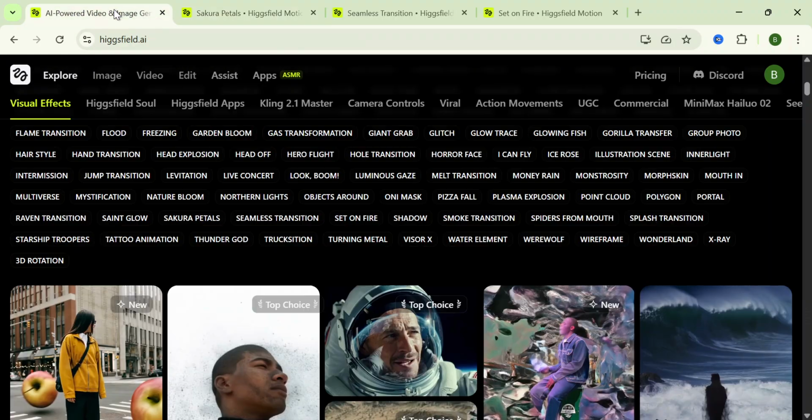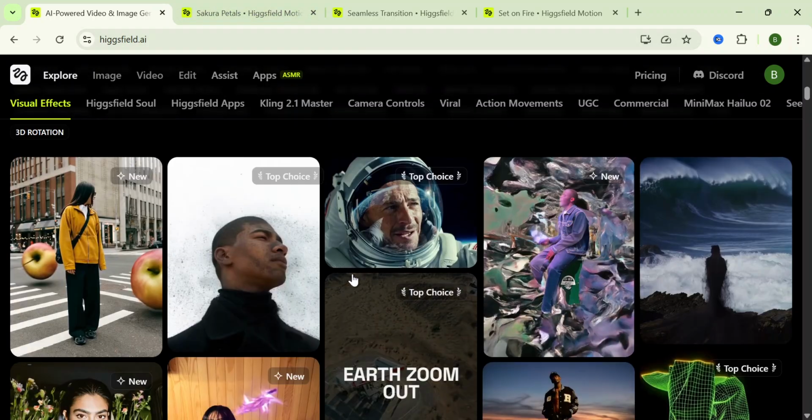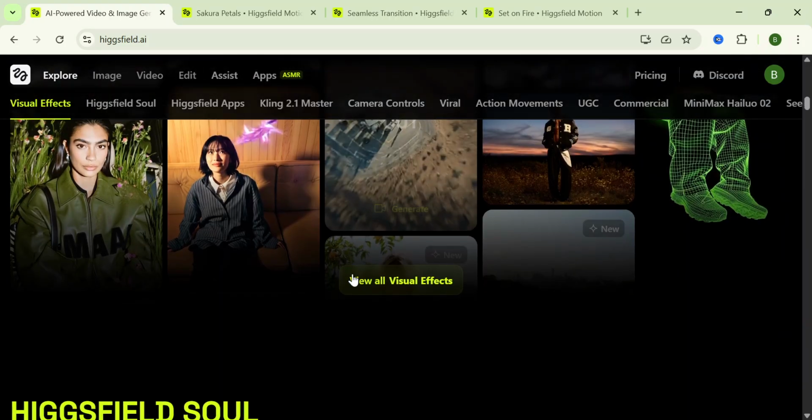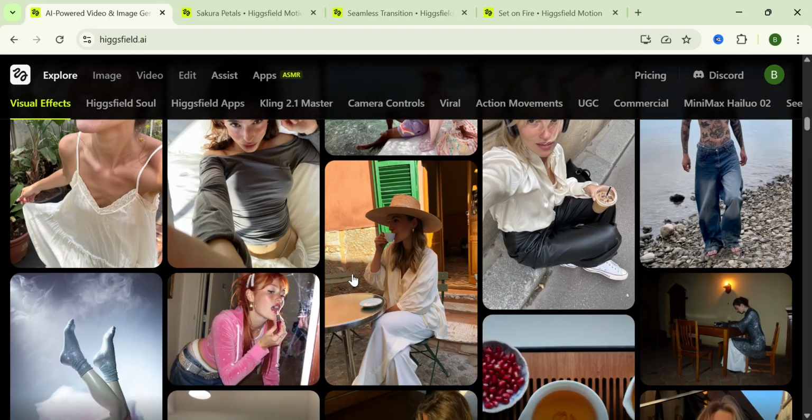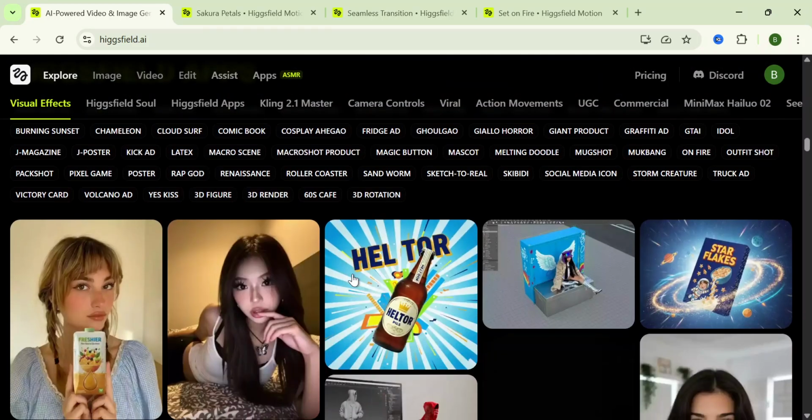So all you have to do is to just go to Higgsfield AI, and in all honesty, this is the best AI for all your VFX effects. There is literally no competition with them. They create mind-blowing video effects, picture effects. I mean, this is crazy.